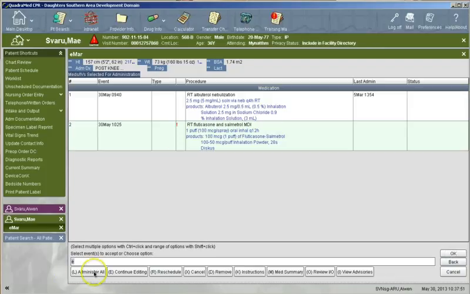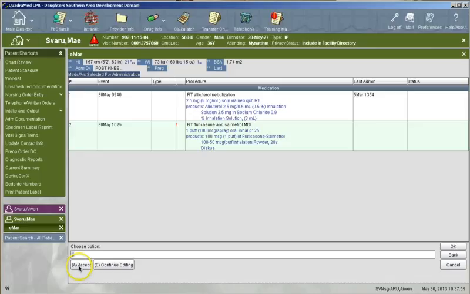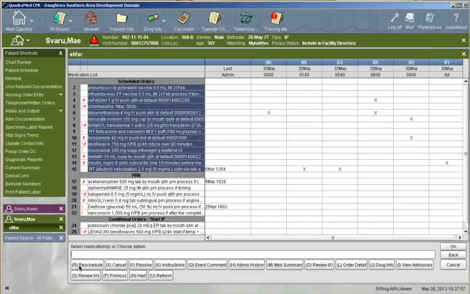And this Administer All button appears. I'm going to click Administer All and Accept. And then the X's should have dropped off from the meds that I just administered. I'm going to refresh just to make sure I see everything.